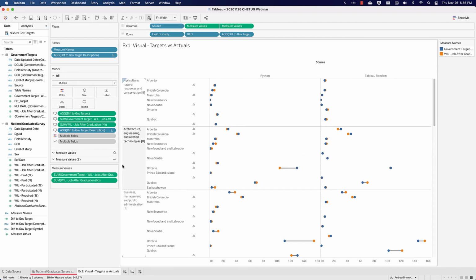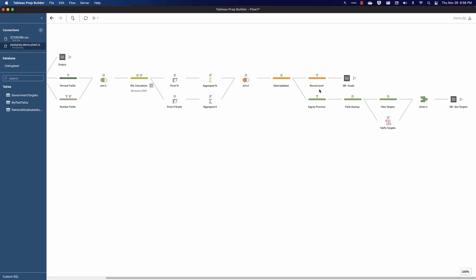So this is a really basic overview of how to do TabPy integration with Tableau Prep so that we can generate some fake targets using a bunch of random numbers. This concludes our example on the very basics of TabPy integration, but we'd encourage you to read more. It's really, really powerful, and we've barely scraped the surface today.